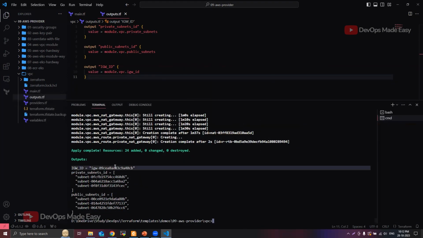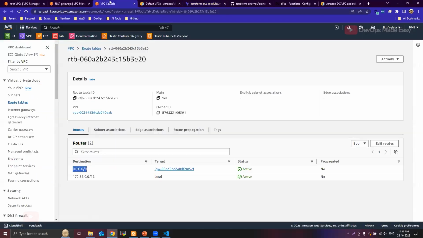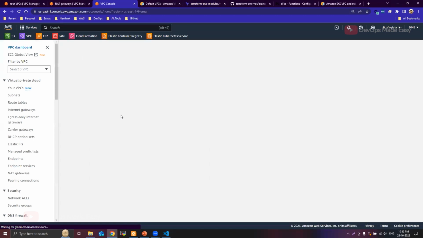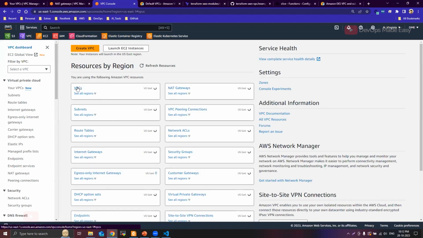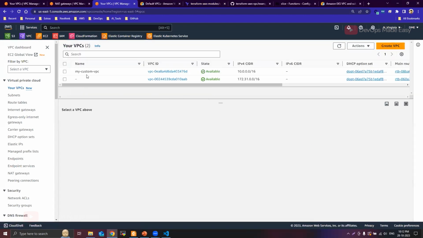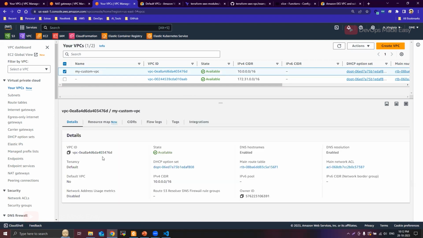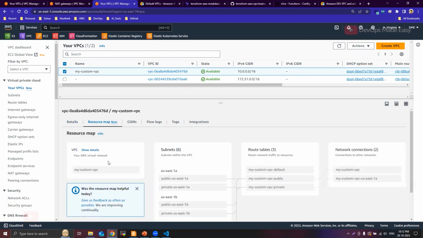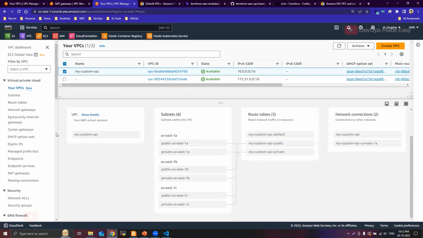You can see the IGW Internet Gateway ID and the public and private subnets that are created. But here I'm interested in checking those details from the console. Let's go to the VPC. Now there will be two VPCs. One is the default and the other is my custom VPC. If you check this custom VPC, you will see that this is not default. You can see the CIDR, you can see the resource map.